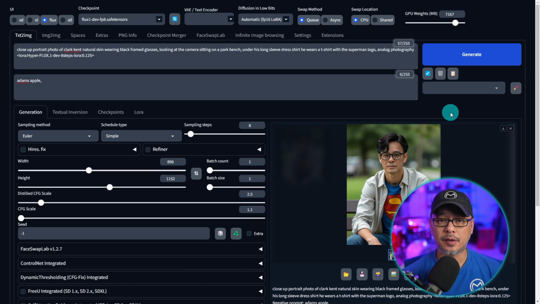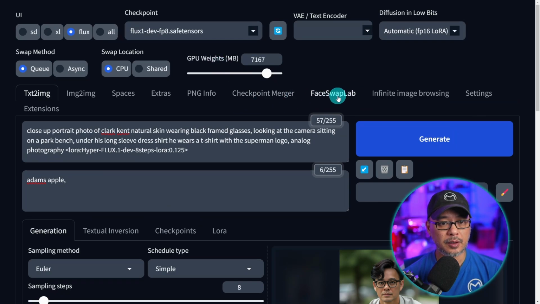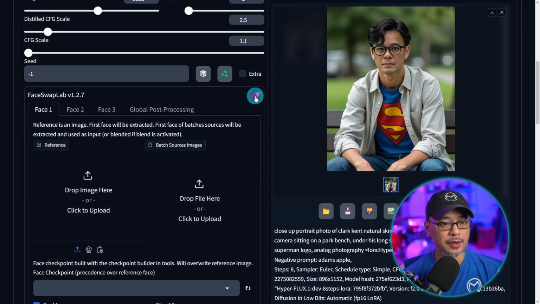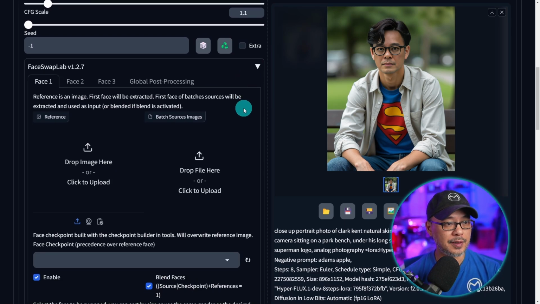Once you restart Webui Forge, you should see FaceSwap Lab at the top. Let's zoom in a little bit here. Here we go. And you should also see it amongst your settings here. We're going to use this one here. We'll click on the arrow to open up all the options that we have here.